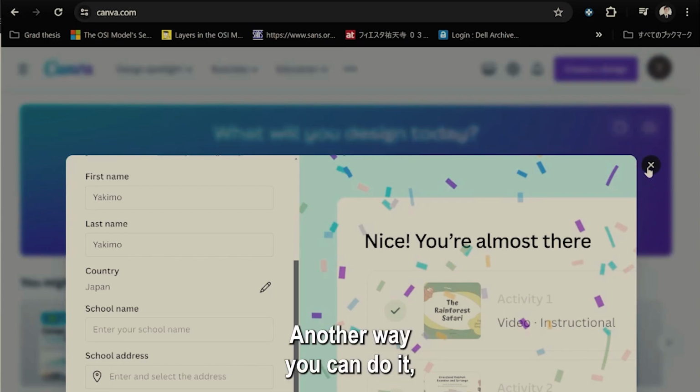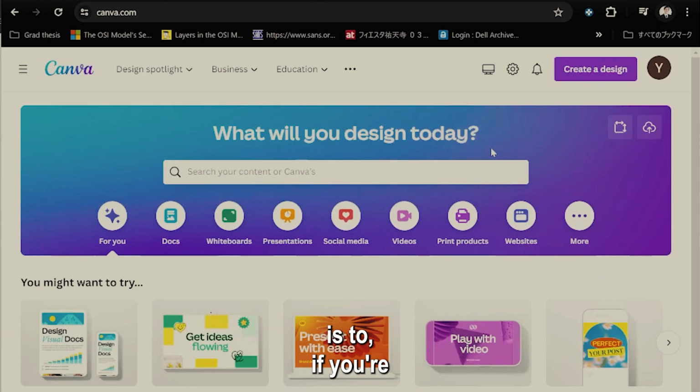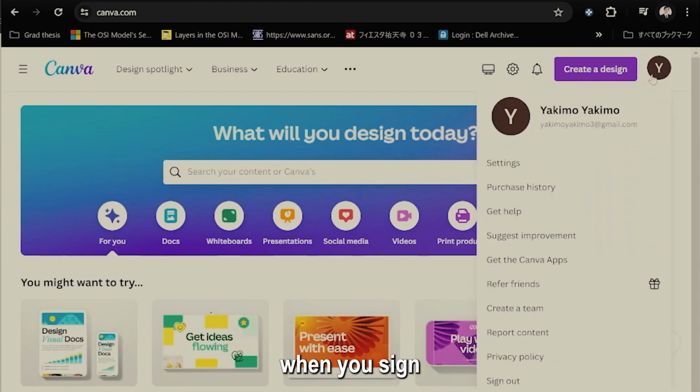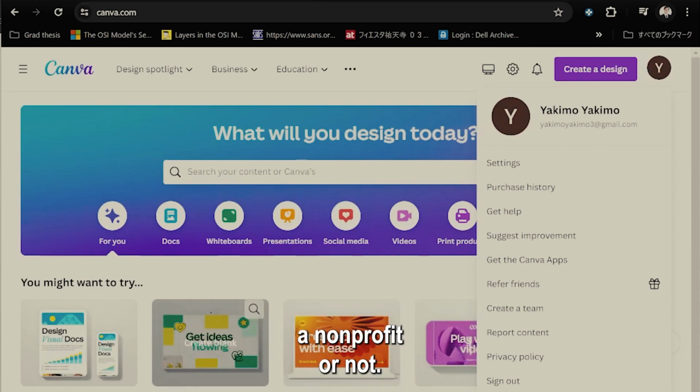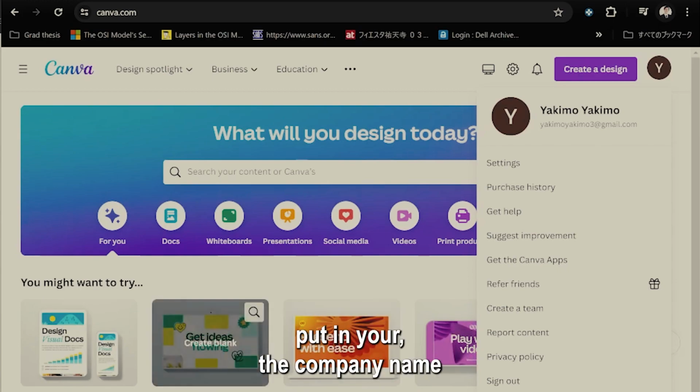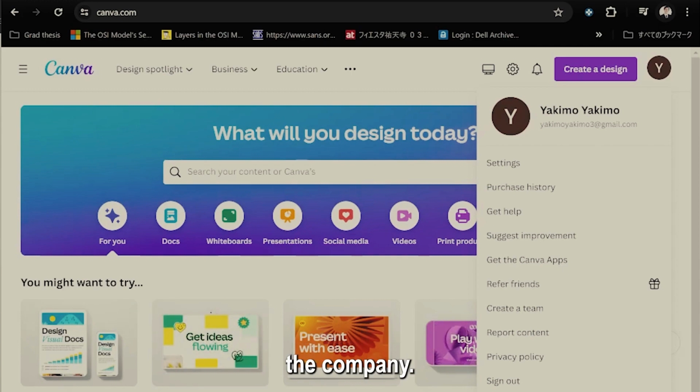The other way you can do it is, if you're part of a nonprofit organization, you can get free access to Canva Pro through the nonprofit program. When you sign up for Canva Pro, you'll see an option. It'll ask you if you work at a nonprofit or not on the bottom left here. You click on that, and then you put in the company name and the ID of the company.